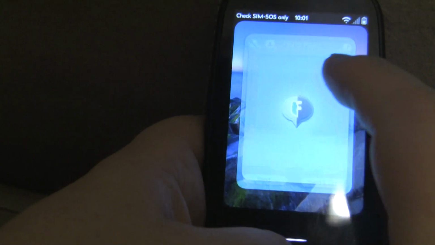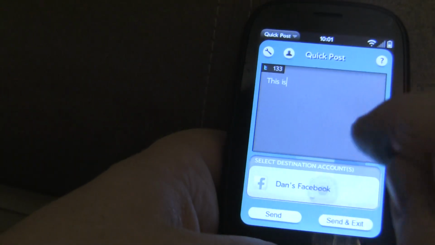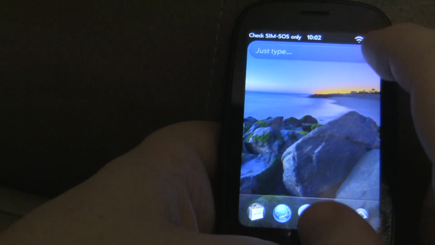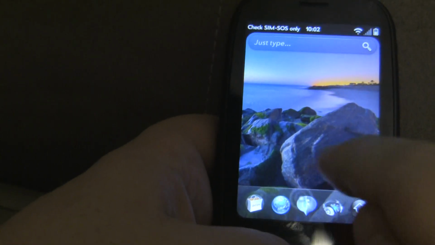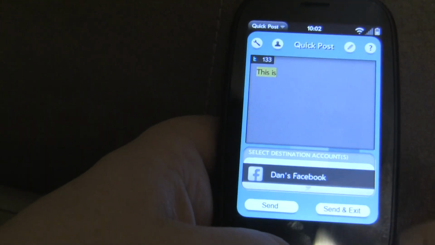The other thing you can do is automatically save drafts. So if I'm typing and I select an account and I close the app, then reopen the app, you're going to have a draft right there, which I can restore.